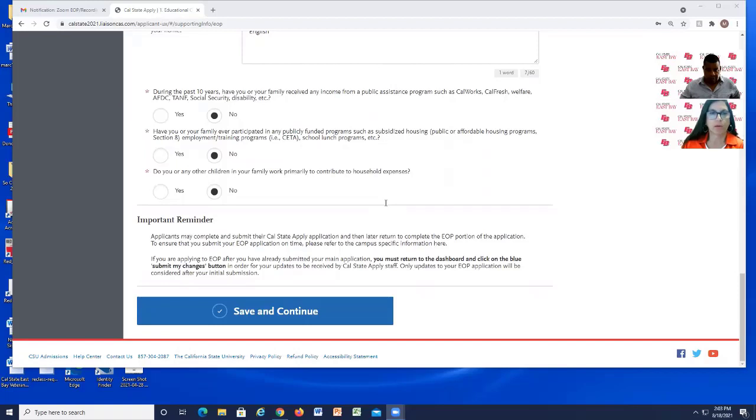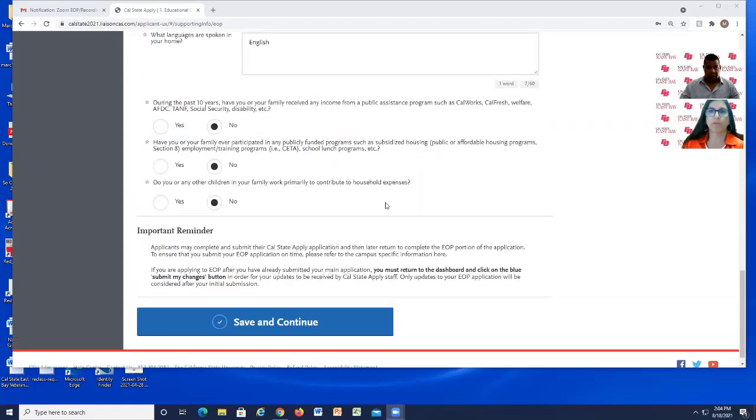Reply to all questions. Important reminder: applicants may complete and submit their Cal State Apply application and then later return to complete the EOP portion of the application. To ensure that you submit your EOP application on time, please refer to the campus-specific information here. Save and continue.